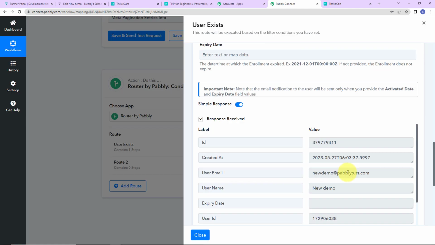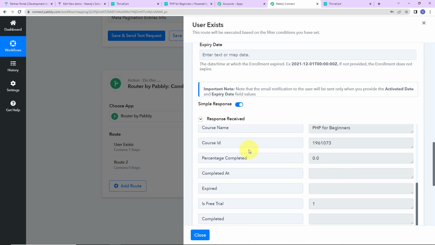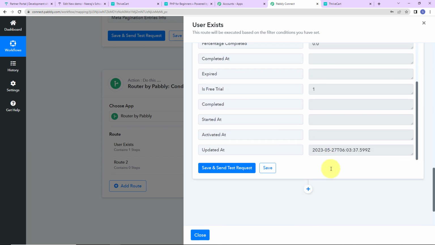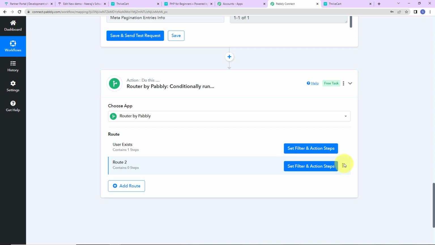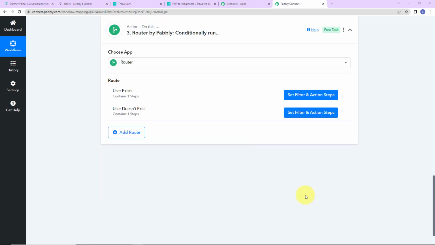And as I do that, here we have received the API response, which looks positive. So this here is the ID, user email, username. This here is the course name, user ID again, and this is the course ID. Now I have received this information, and once done, I'm going to go ahead with the route 2. And here I'm going to rename this route and write if the user doesn't exist. So user doesn't exist. Let's click on update.